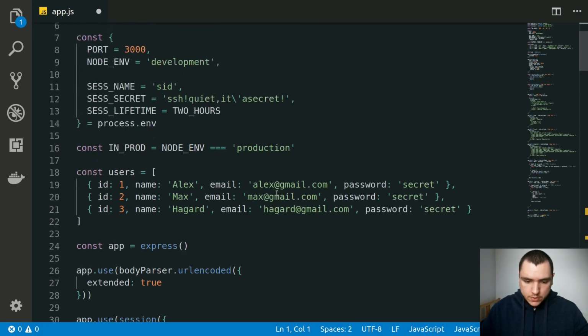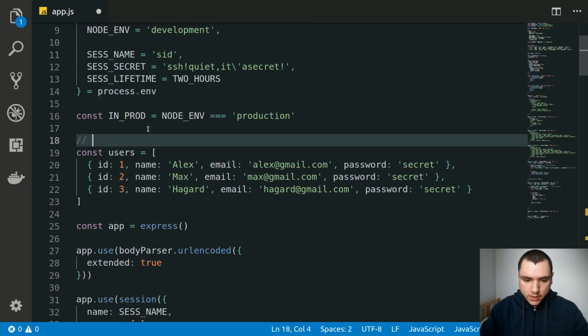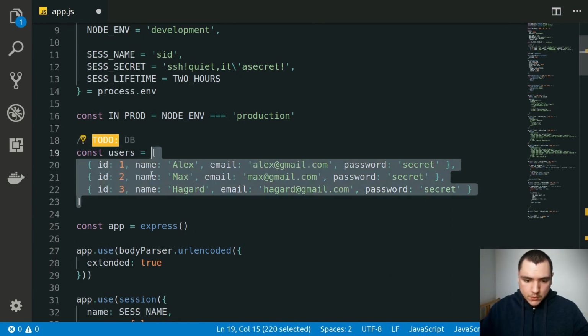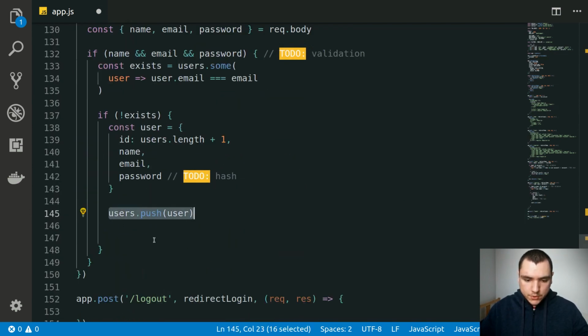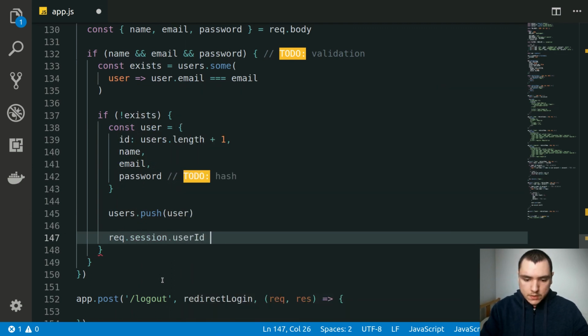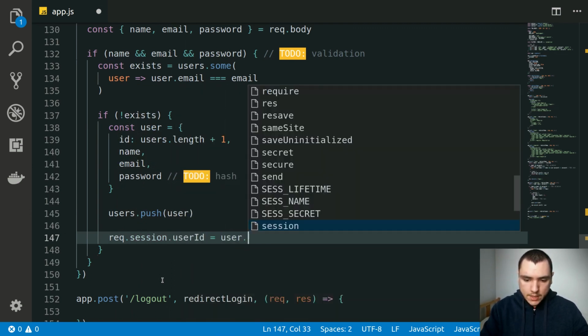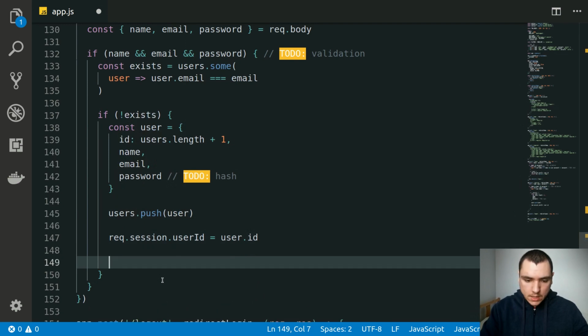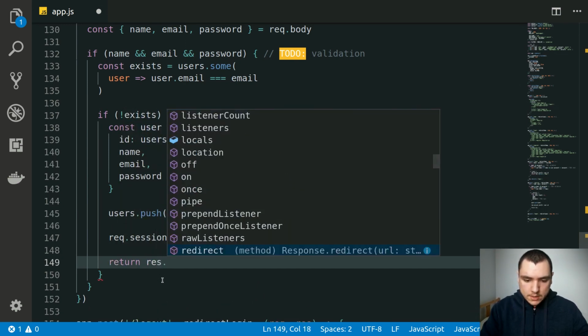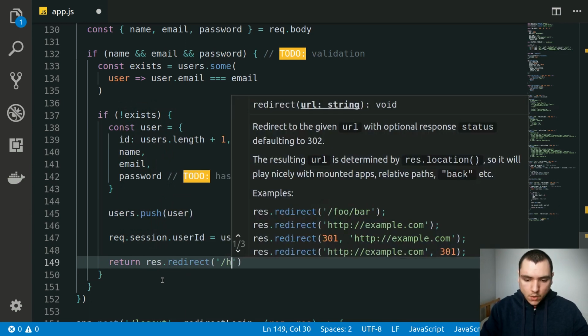And of course, I'm also going to leave a note at the top over here. In this case, for this tutorial, a simple array will do, but in an actual application, of course, you're going to have to wire it up to an actual database like Mongo or Postgres. But for now, we're going to push the user to the array. We're also going to set the user ID on the session object. Of course, this will be user.id like this. And finally, we could also do a return of res.redirect to the home page like this.